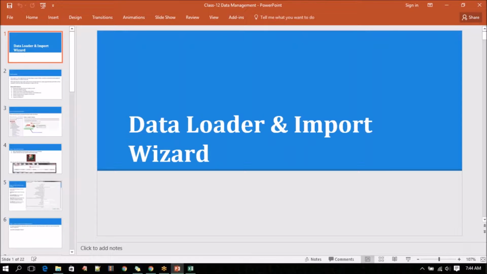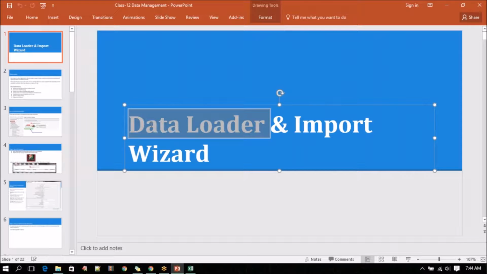Here, for testing, we are creating the records. But in real time, if there is bulk data, they don't create the records one by one. We do a data load, loading the bulk data at one time. In Salesforce, there are two types of tools for loading bulk data. One is the import wizard, another one is the data loader. These are tools for loading bulk data.